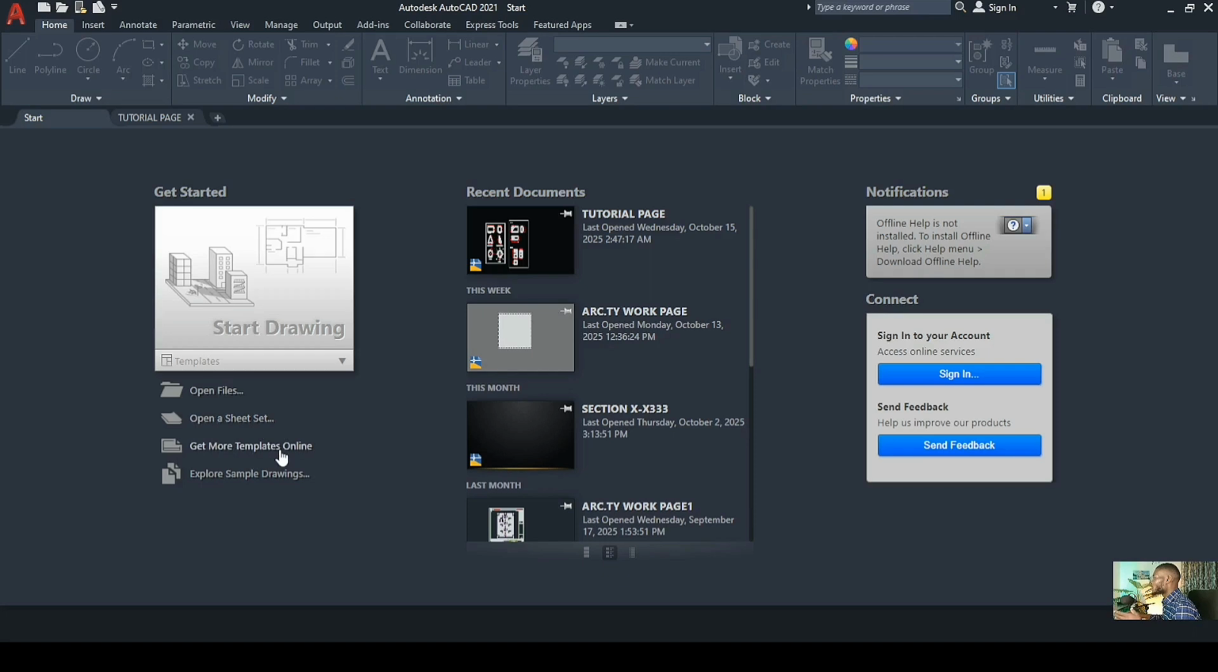So we have get more templates online. You can also source for templates online by just downloading the templates, which are the furniture templates, which comprise your furniture arrangements, maybe for your living room and the others. Then explore sample drawing. These are demo drawings that came with the software. So you can also explore them for you to understand better.